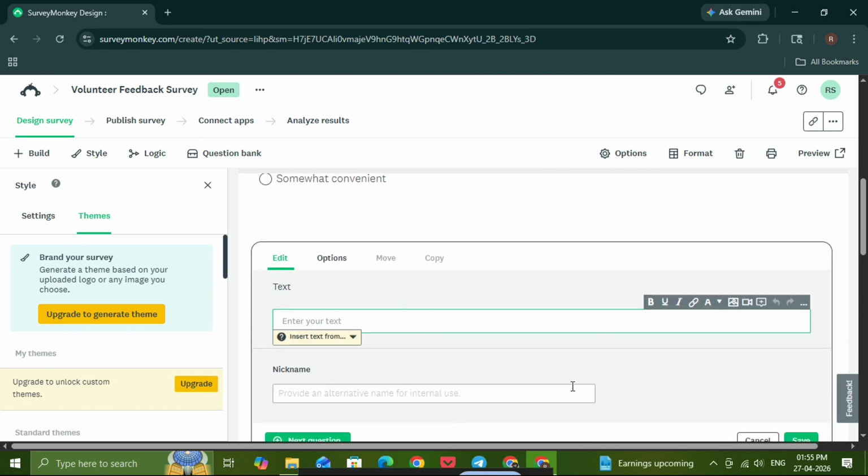Even though you're adding an image, SurveyMonkey uses the text block area as one of the places where media can be inserted. Once the text section opens, look for the image icon in the editing toolbar. This is the button you need to upload and place your image inside the survey. Next, click on the image icon.